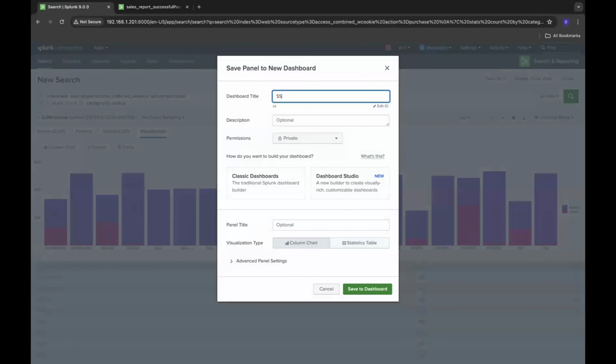So let's just say sales department, and this is a dashboard, and items sold. And this is the dashboard title and the description you want to give it. And classical, so we have two types of dashboards in Splunk. One is a classical dashboard, another one is Dashboard Studio. So I'm just going to select the classical dashboard and the panel title. So in the dashboard, what would be the name of this panel?